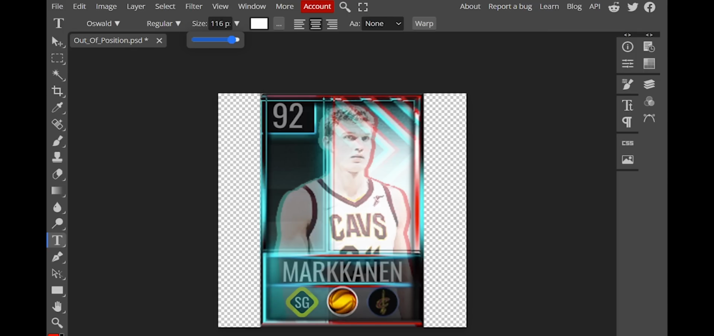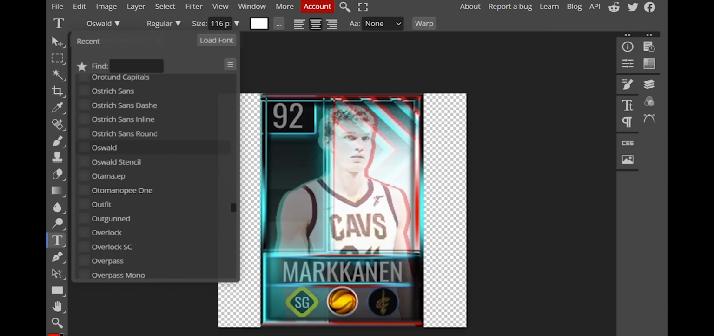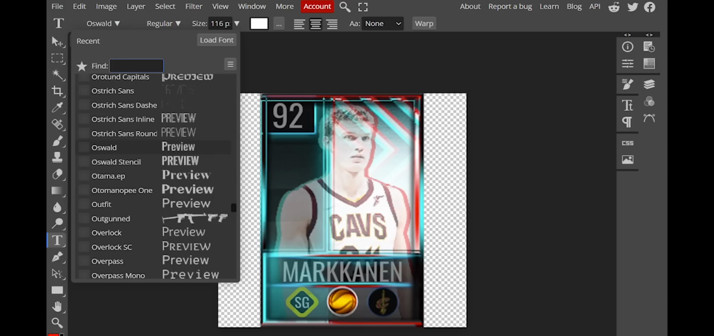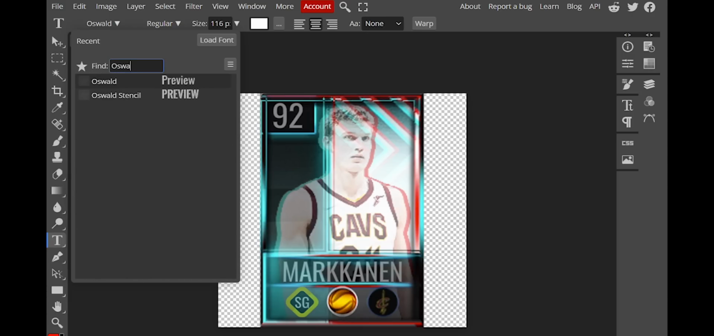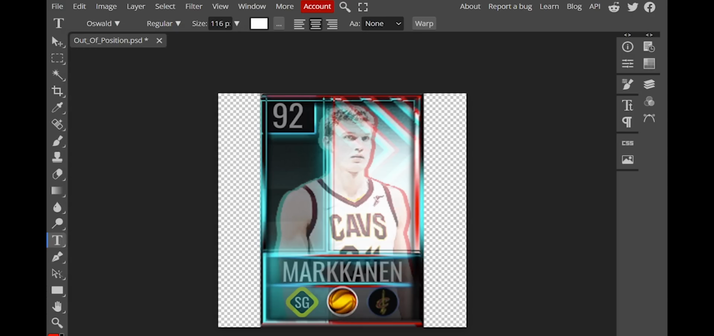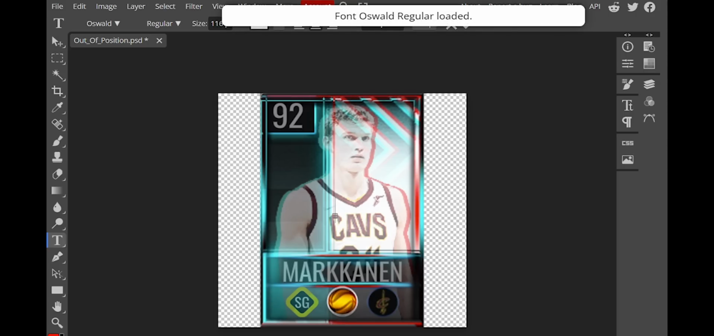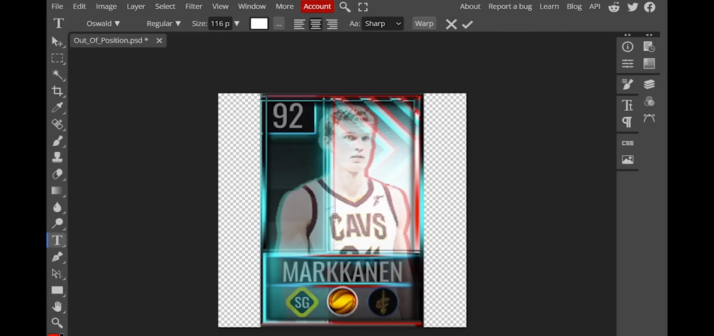Now with the font, you want to select Oswald. So all you can do is press find, type in Oswald, and it is just that top one that comes up over there. You want to click on that, and that is the font that EA use, as you can see. So what we'll do now is tap anywhere on the screen, and now I want to type in 92 because that Nari marking in is 92 overall. Don't worry, you will change that as you keep going through.